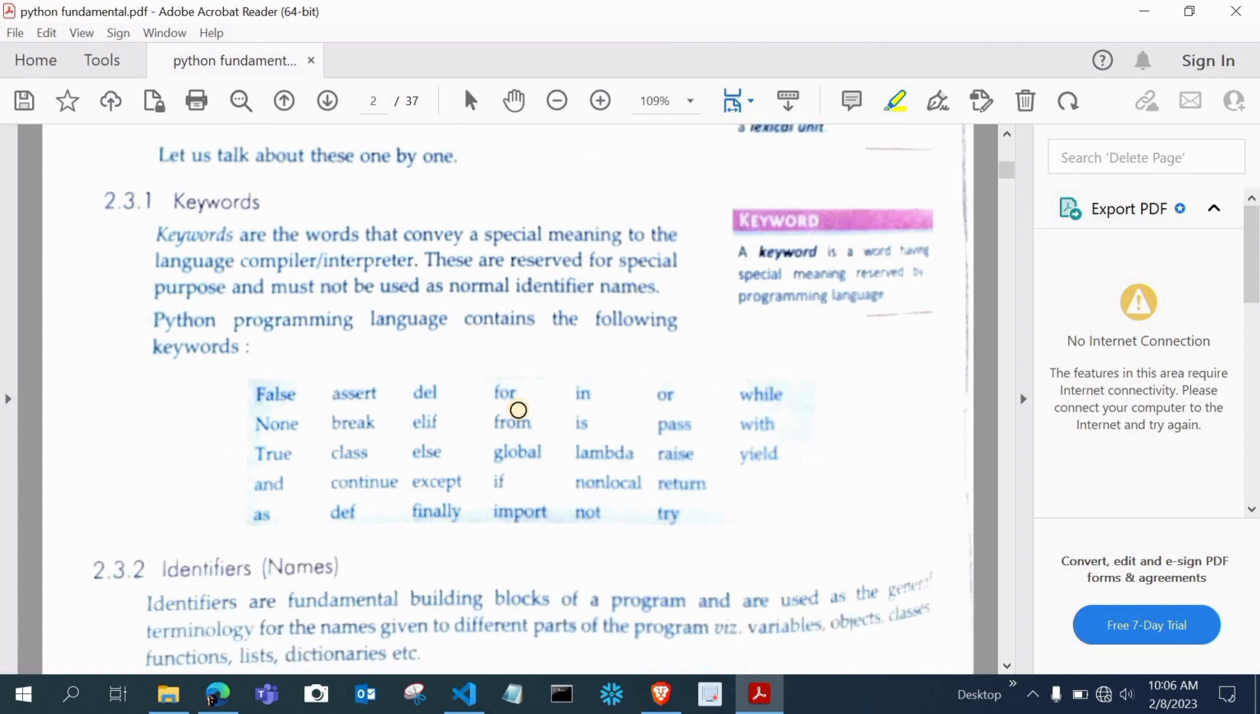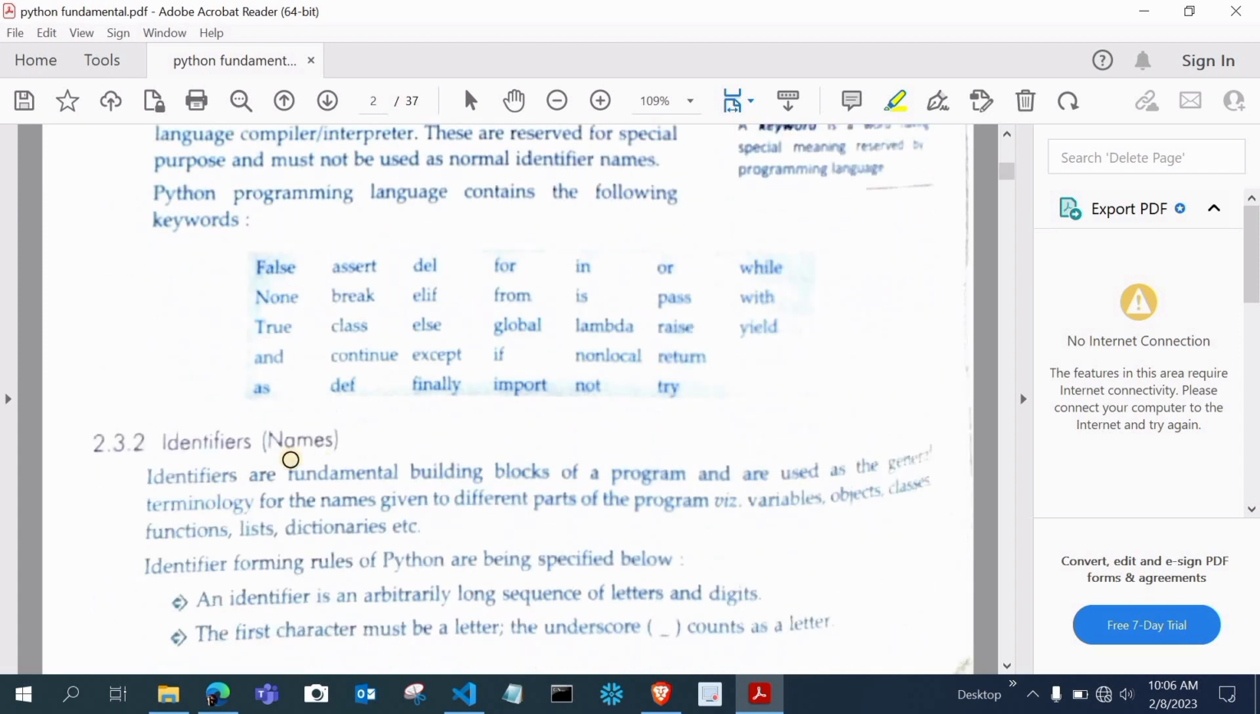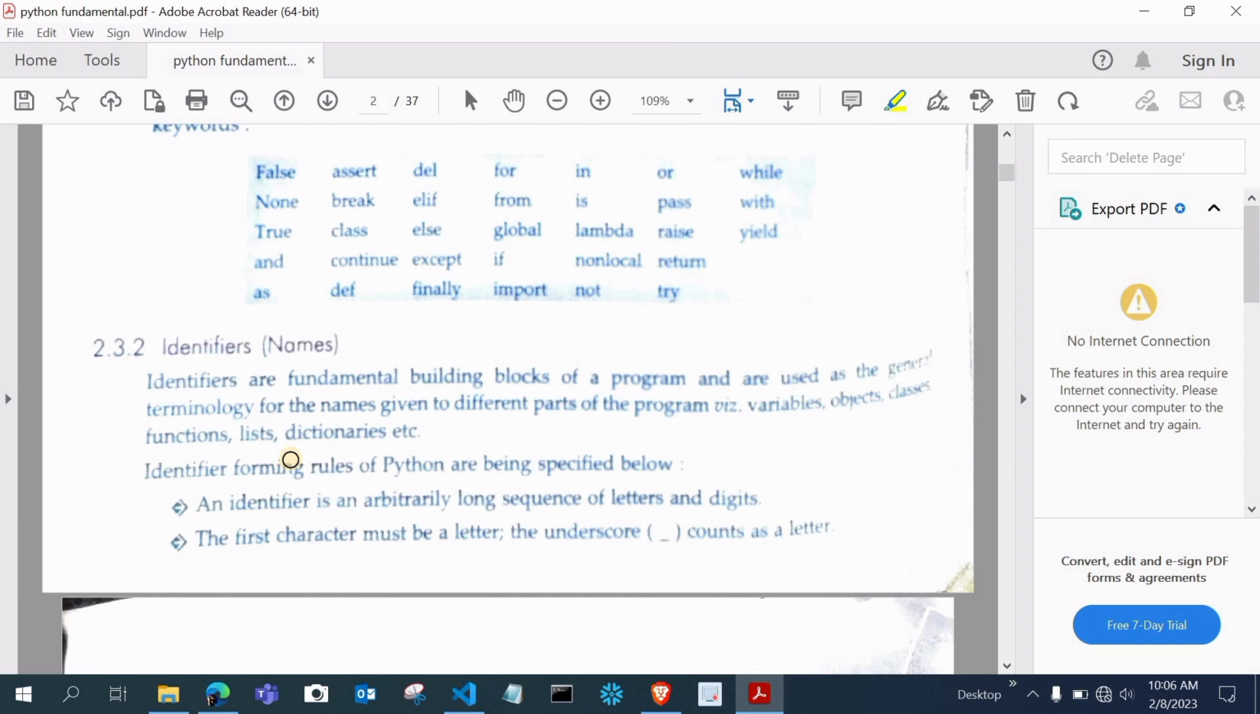You can read those definitions. Now let's move to our second token, that is identifiers. Identifier means names. Means what are the rules which you need to follow while working with the identifier. Suppose that you are giving a name to a person. So how can you give the name?